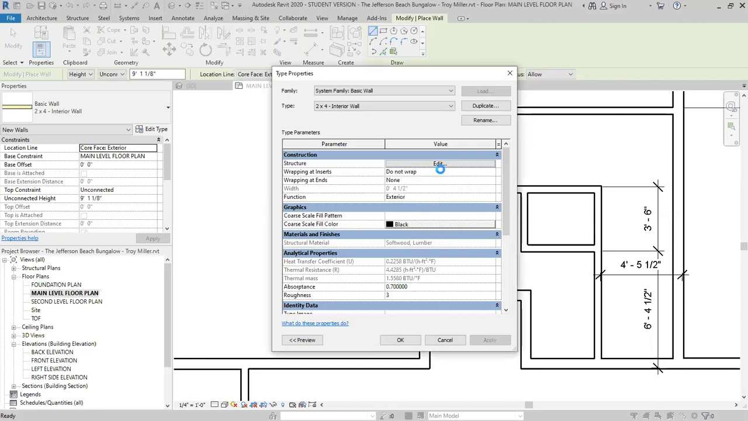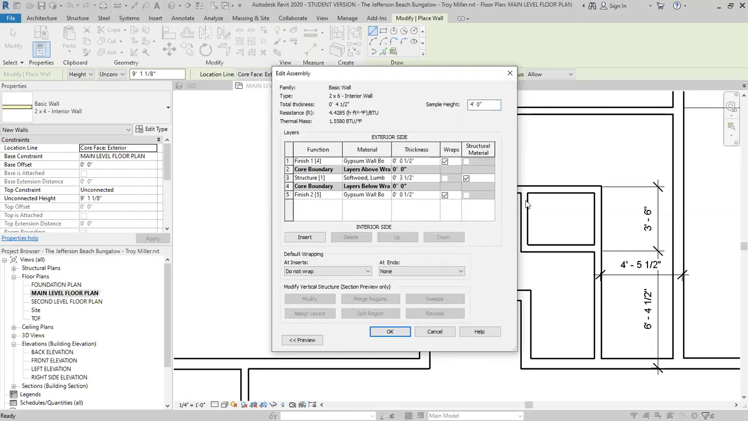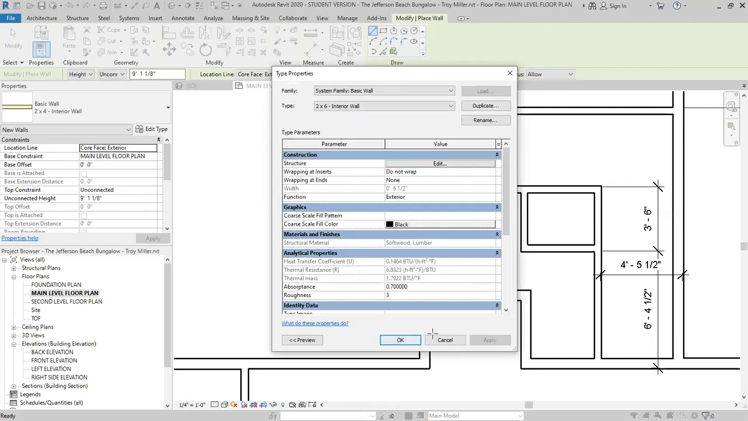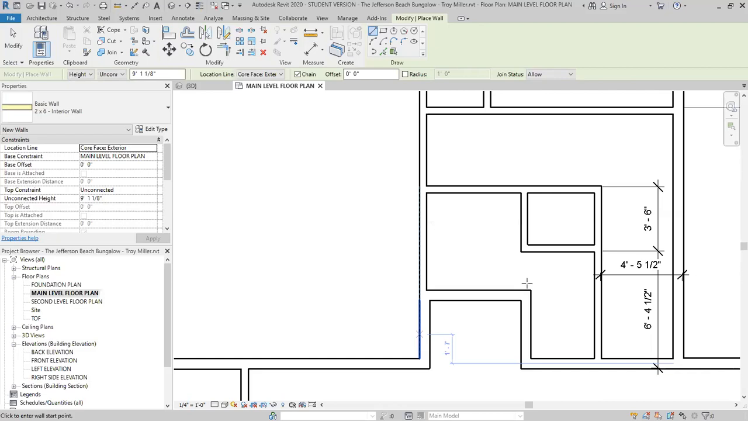One last thing is I need to edit the value of the parameters on here. The only difference between the 2x4 wall and the 2x6 I just created is the actual wood stud that I'm using. So we're going to go to 2x6, which measures 5.5 inches wide. Go ahead and say okay, and we should be good.